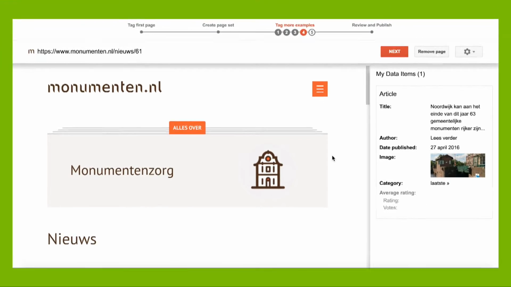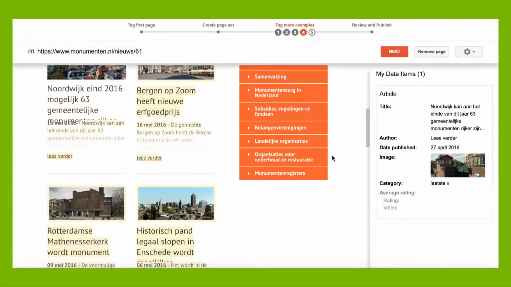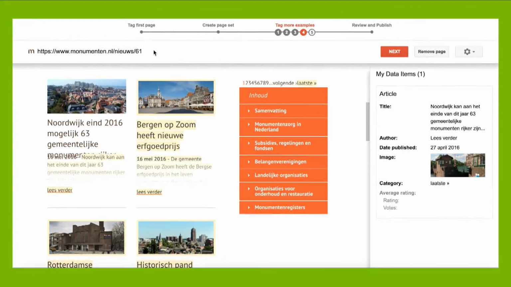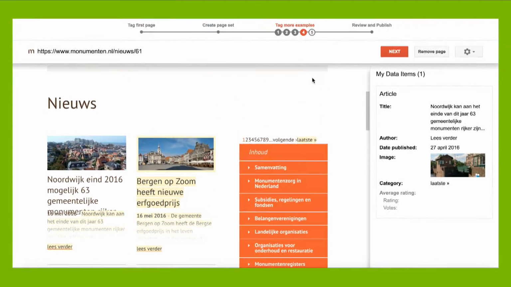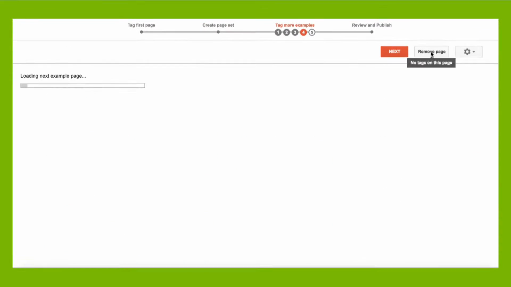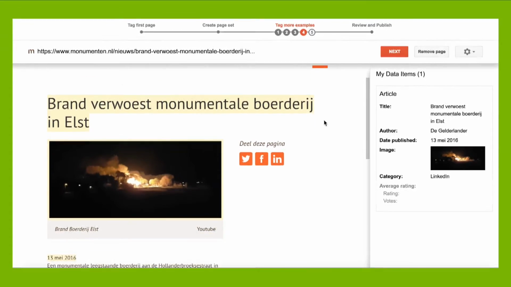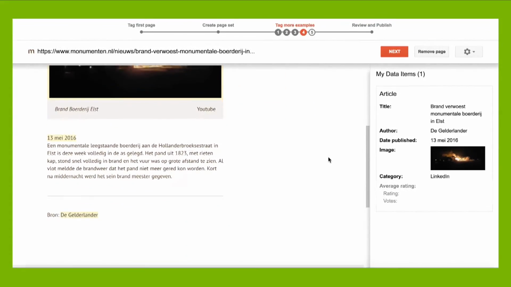The fourth one is an overview page. You can see the URL news/61, which is strange. It matches the URL pattern that we just explained. For this page, I don't want it, so I can just click on the remove page. We skip this one, and we get to show another news item.